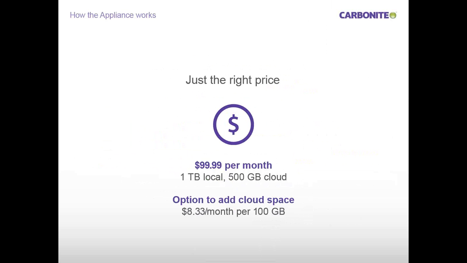The $99 per month that you see on here, which gives you 1 terabyte of compressed local onboard storage and 500 gigabytes in the cloud, is our list price. So as a channel partner, you get your channel discount off of this list price.